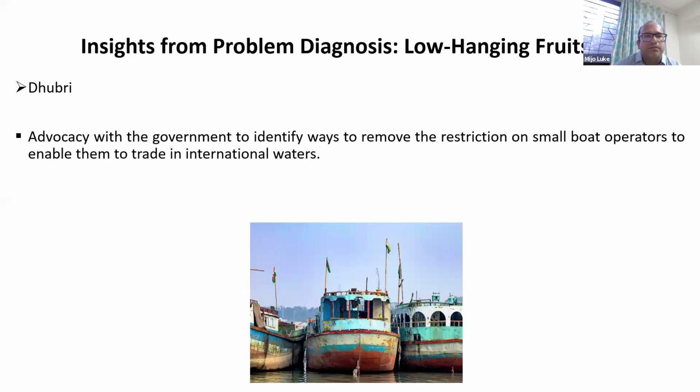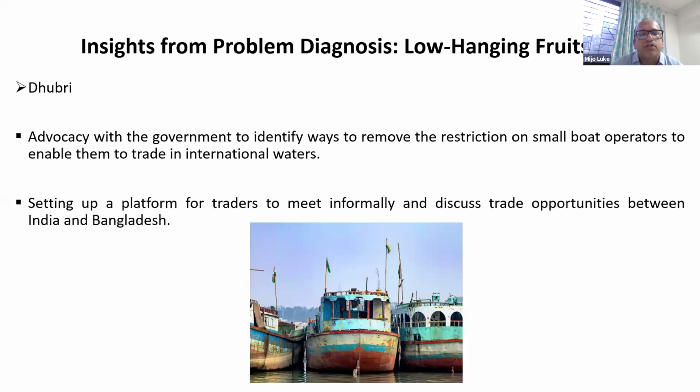It also needs setting up a platform for small traders to meet informally and discuss trade opportunities in India and Bangladesh. So it poses a societal challenge in the form of power relations, and it raises many scientific challenges: how to align with the interests of various actors. And at a policy level, it requires cooperation between India and Bangladesh. So it makes the nature of the problem and the solution transboundary in nature.